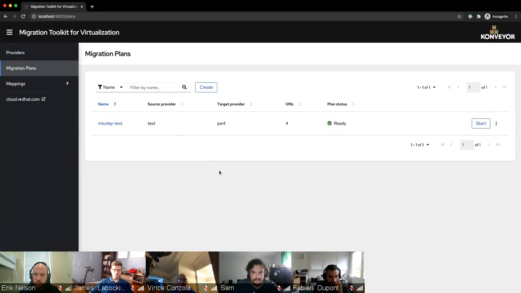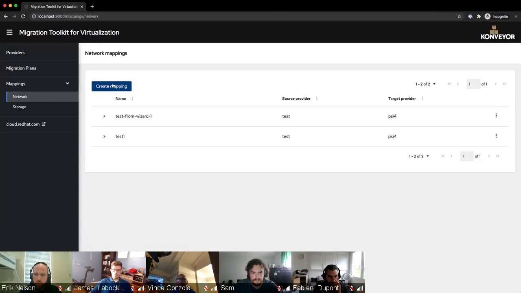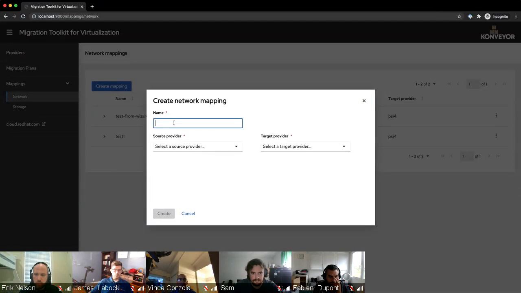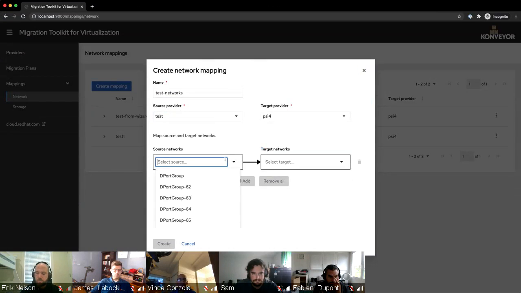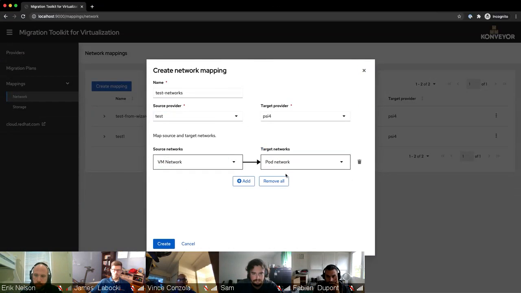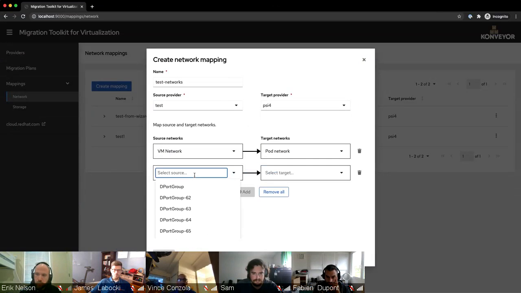So I'll go ahead and create some resources for our real migration demo. I'll start with network mappings. This has been demonstrated before. You can just name it, choose your source and target providers, and you'll be presented with the resources from those providers to map. We've also added this static option, pod network, which will always be at the top of the list when you're selecting your target networks, which is just your default pod network.